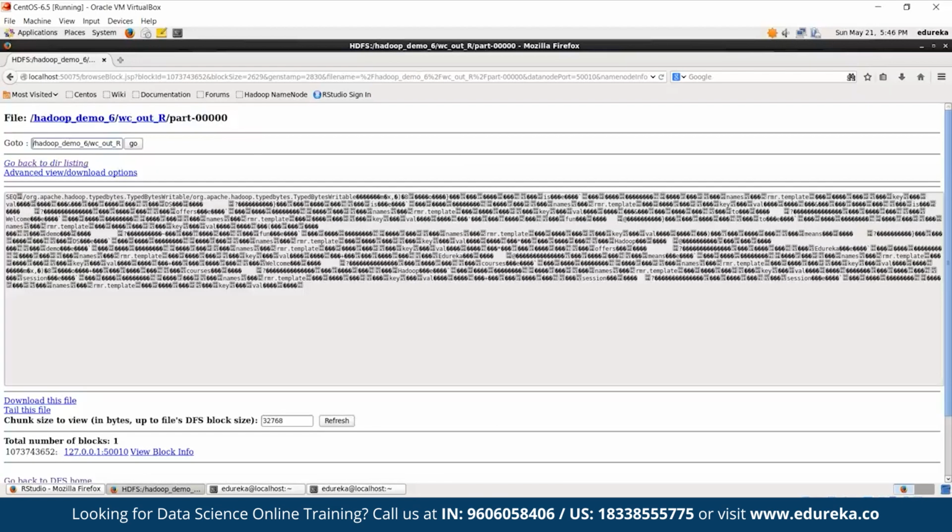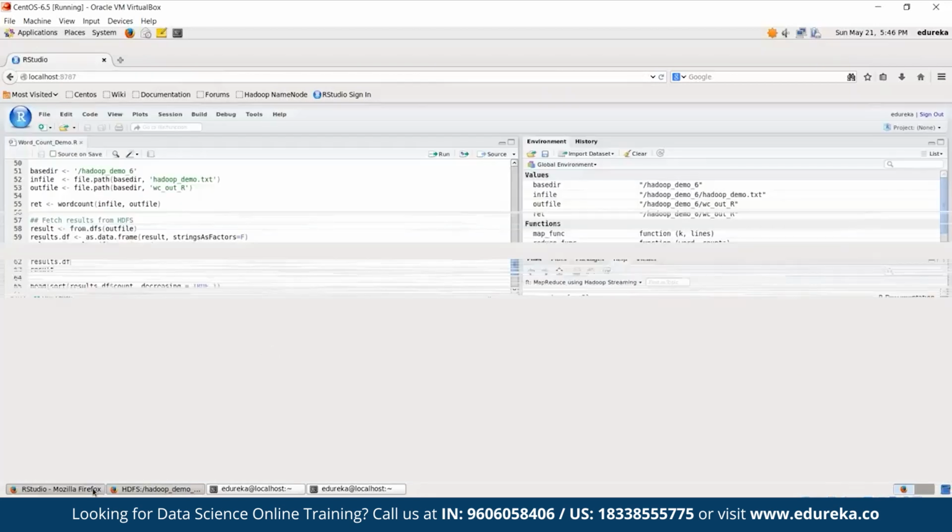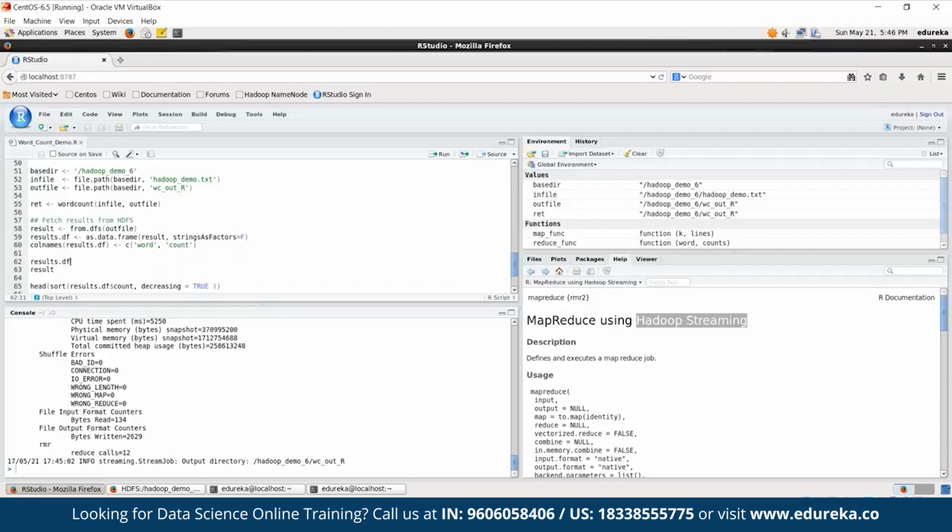All right, so this seems to be a problem. The output is actually present with a success message, but it seems like we cannot read this, right? Because there should be some sort of encoding which our program would have done while it is writing the data back into HDFS. So in order for that to work, instead of looking at the HDFS data directly from the browser interface, we are going to read the file here itself by using this function called from.dfs.